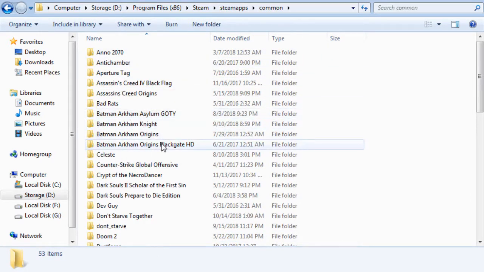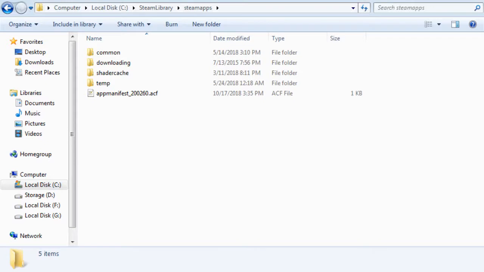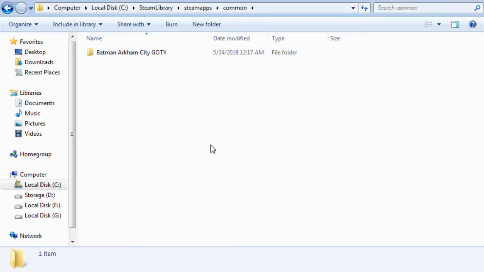I actually have mine installed in a different location, but unless you guys have picked a specific location for where you installed the game, this is where it'll be. I'm going to minimize this real quick and go to my actual location because I have it installed on my SSD. So hopefully that's not too confusing.